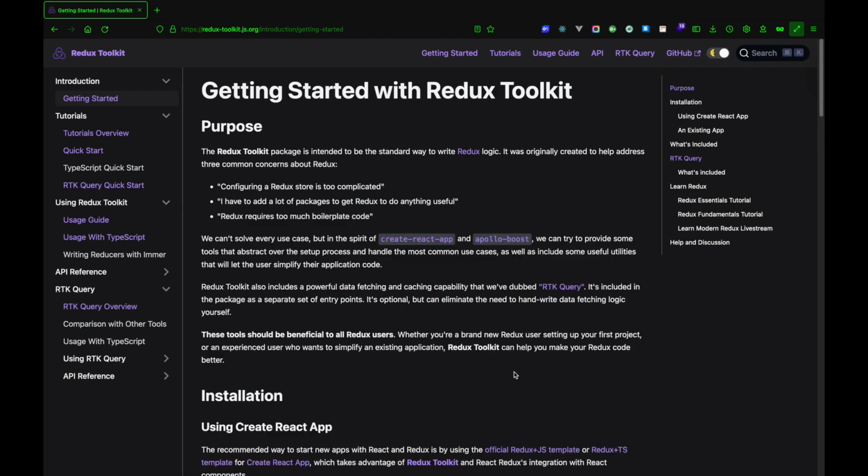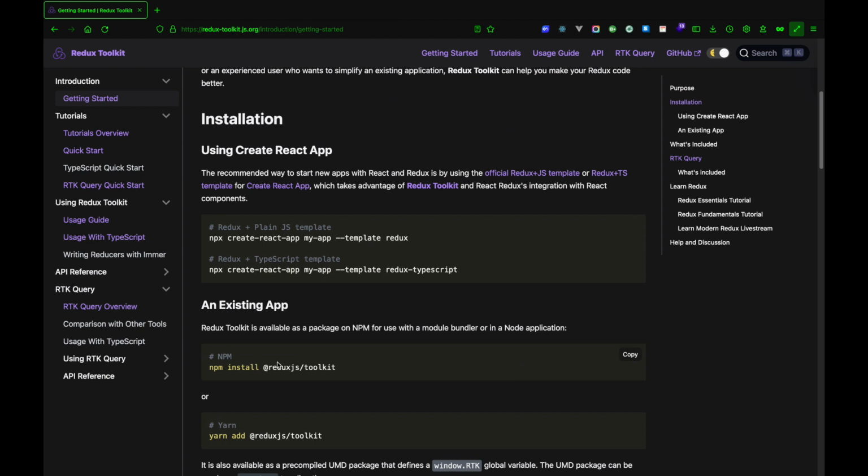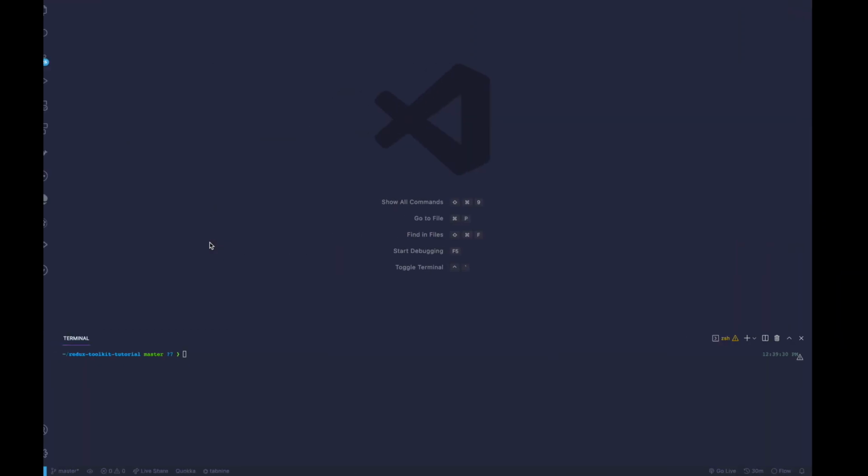To get started with Redux Toolkit, the first thing is we can obviously use npm install Redux Toolkit to install it as a dependency inside of our existing project, or create a project from scratch with this command, as you can see here, which configures it with Redux. Let's grab this command and paste it inside of our VS Code here.